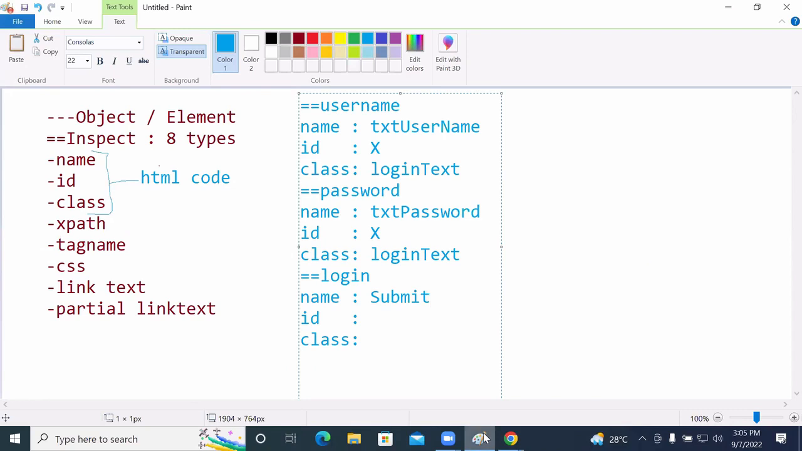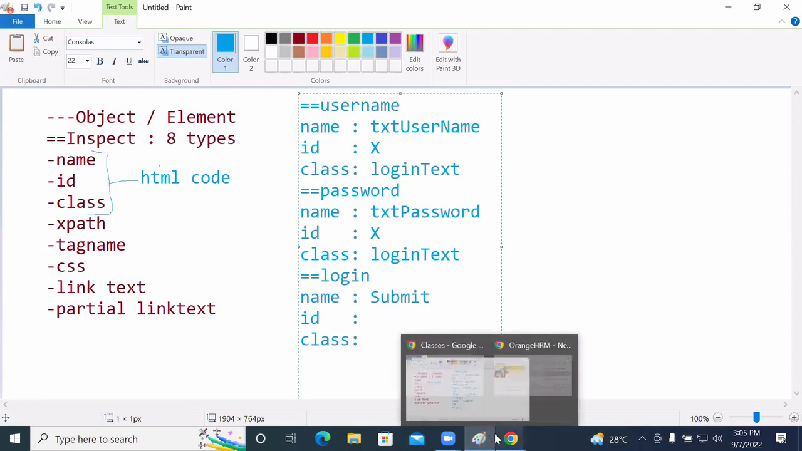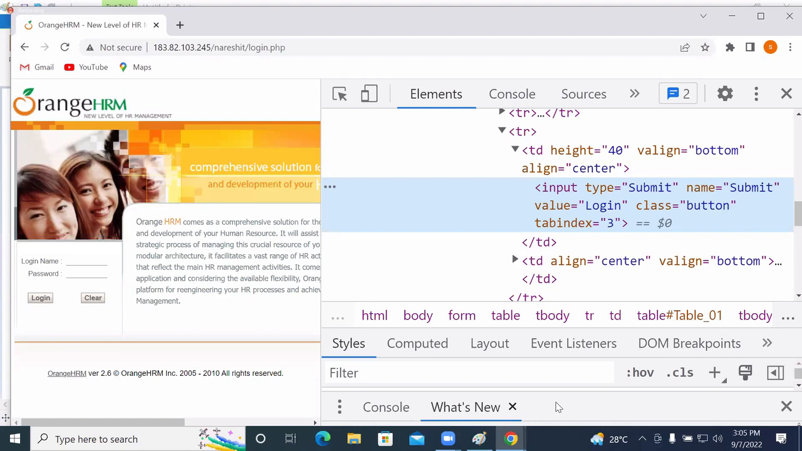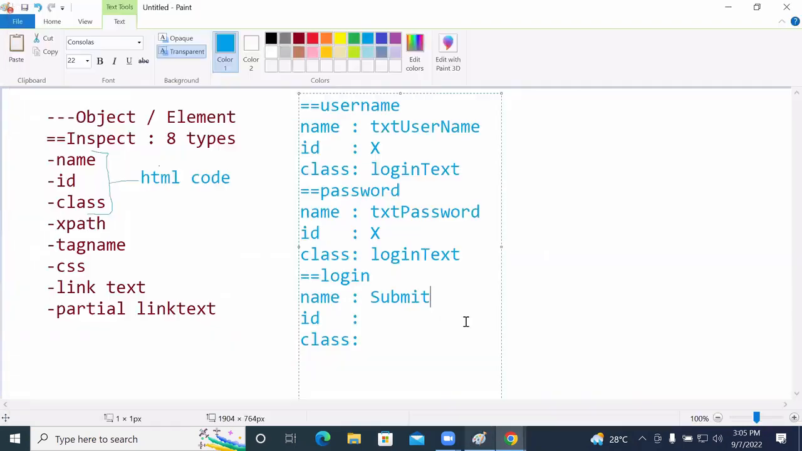Let's try with ID. Any ID option? Yes or no? No, the ID option is not available. As the ID option is not available, it is not required to provide that ID. Any class option? What is the class option we got? The class option you will be taking is button.